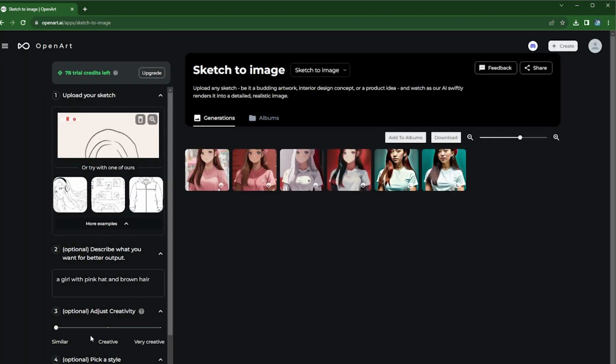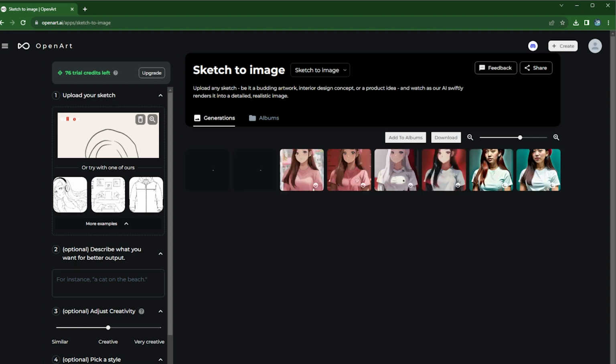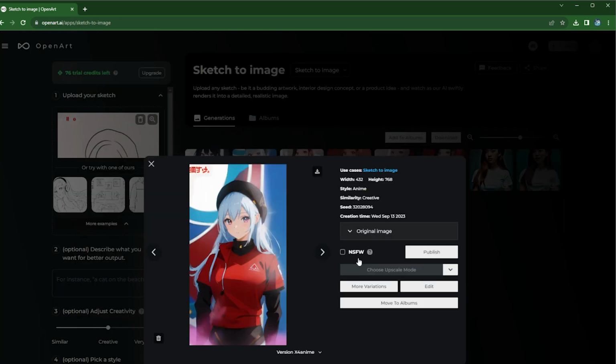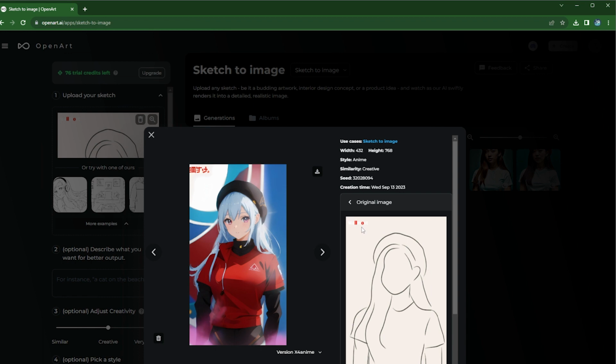Let's say you want something more creative. So you can tell the AI to be more creative by tweaking this creativity parameter. As you can see, when you tune up your creativity, the image will look less similar to the original sketch, thus more creativity.